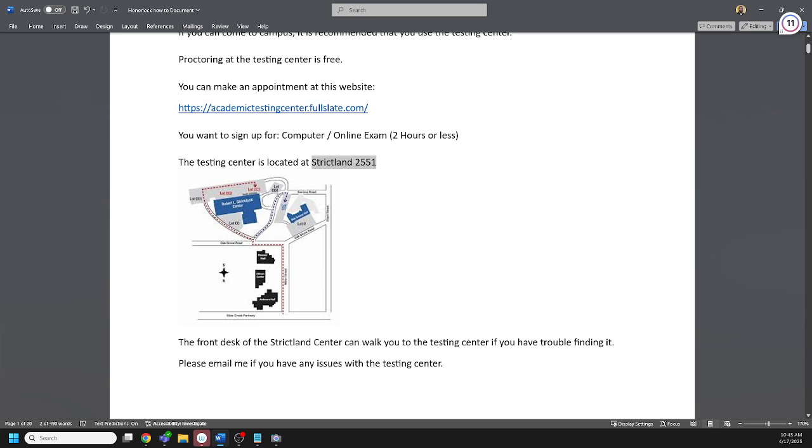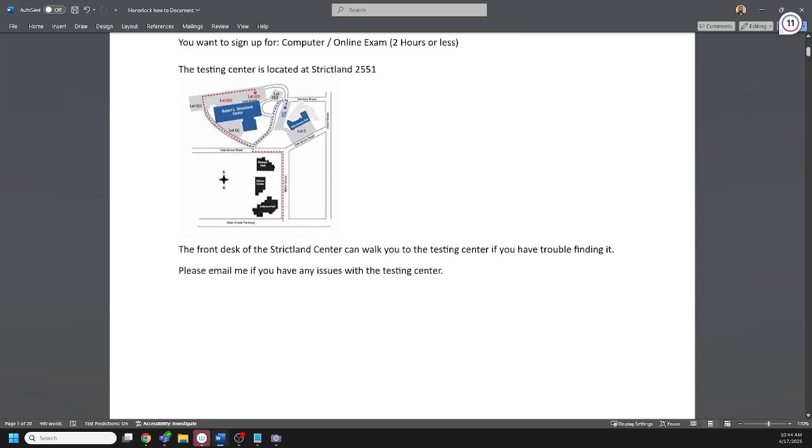If you get lost, if you're having trouble on campus, the front desk is used to helping people find the testing center. They do this all day, every day. You're welcome to go to the front desk in the Strickland Center and ask for directions, and they'll walk you there. If you have any issues at all with the testing center or with the process, please reach out to me. I'm happy to help. I'm on campus off and on a lot. If I'm on campus, I'm happy to walk you over to the testing center if that's helpful.